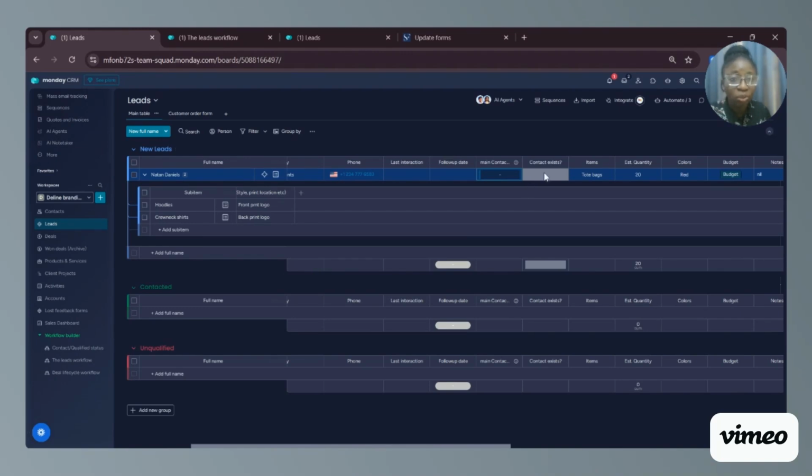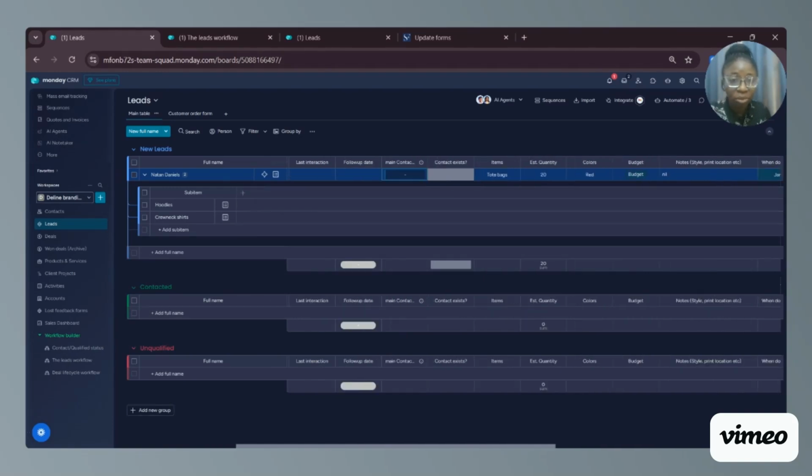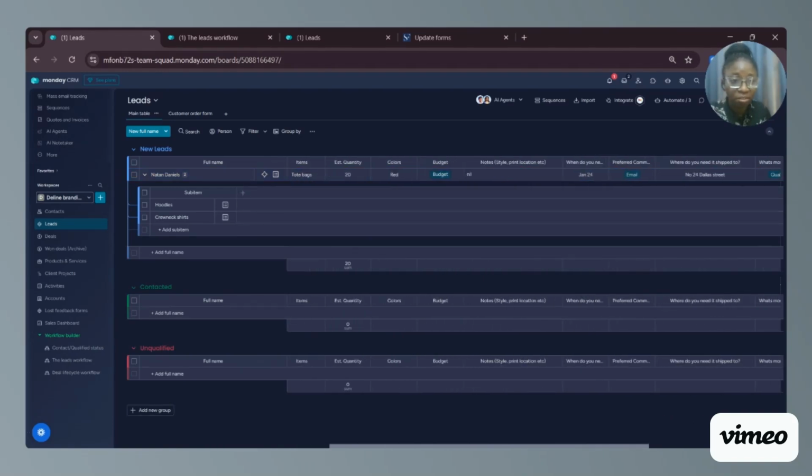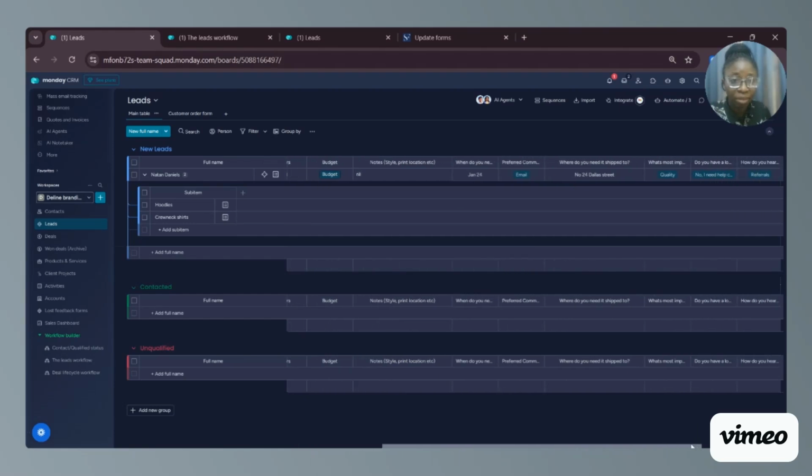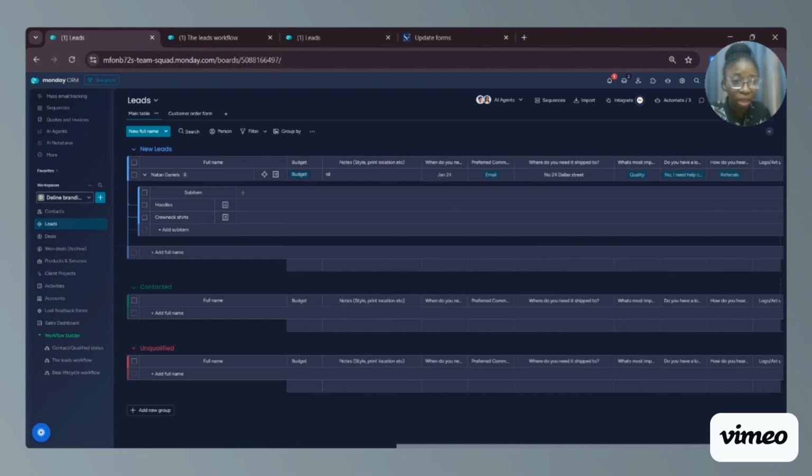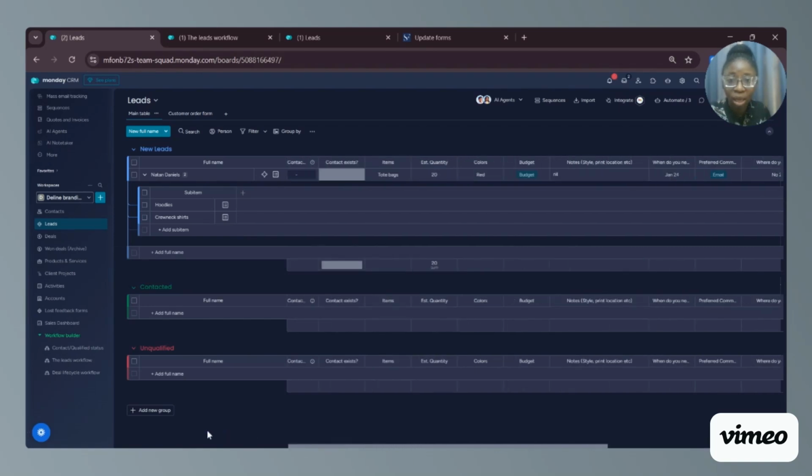So I can do everything in this leads board here. So this is what I have here. Just waiting for the system. I have every other information that I need here. I have the address, what's most important, if the client needs any logo, and stuff like that.